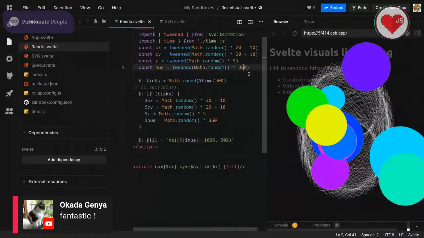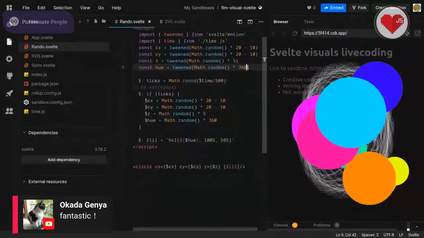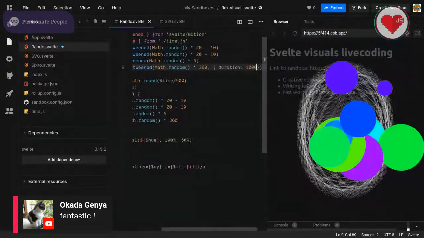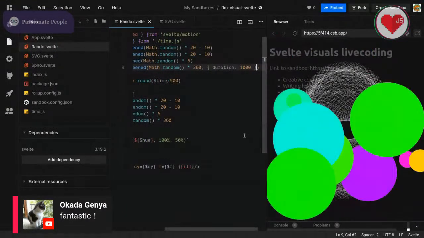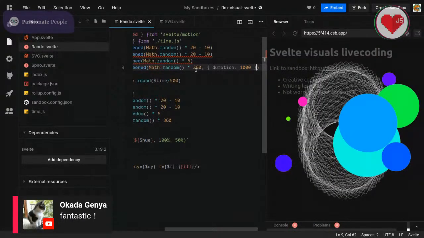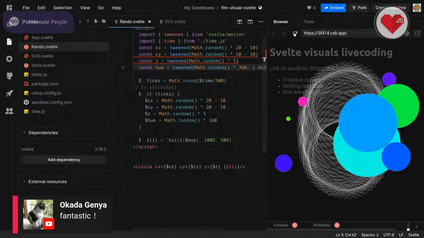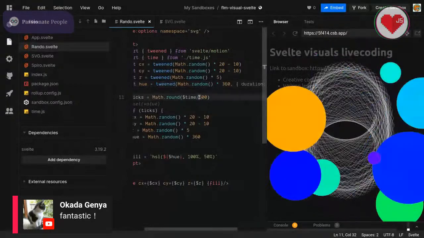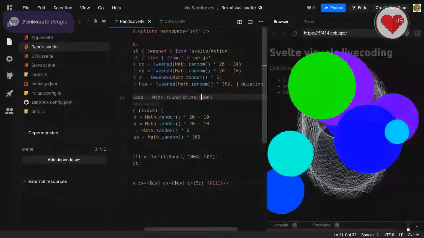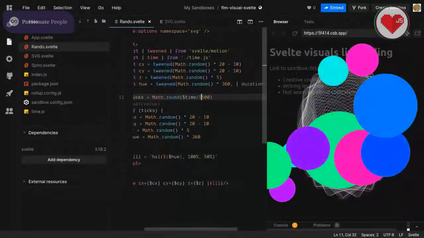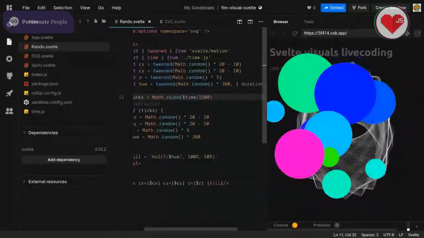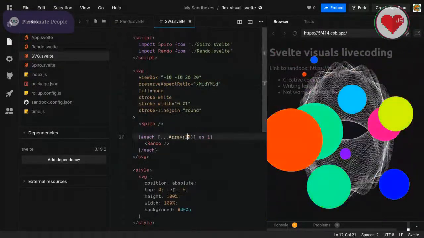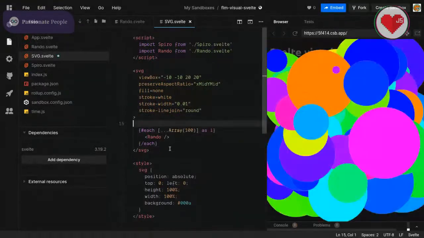For this tween I also have a delay, for instance, or a duration and a delay and all the other things. There's a bunch of options you can pass. There you go. So now I'm changing colors. Let's add 100, and I'd like this polyline to be in front of everything.